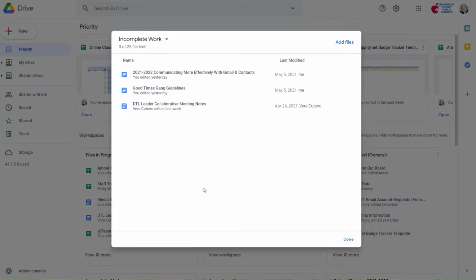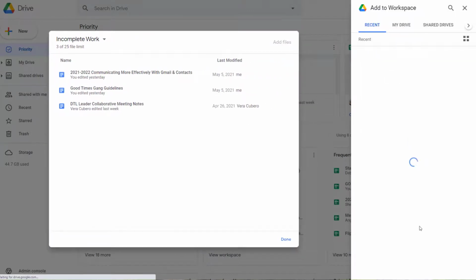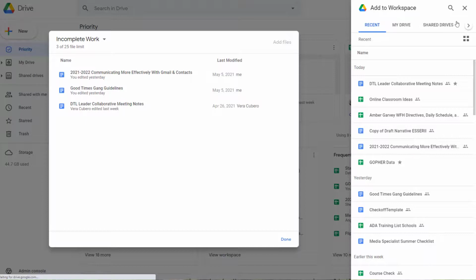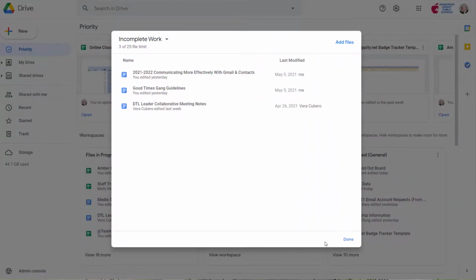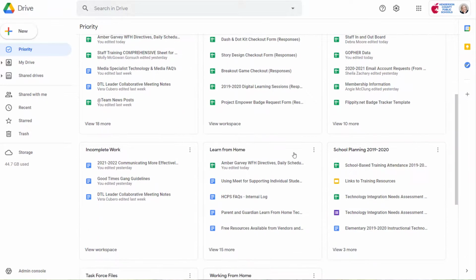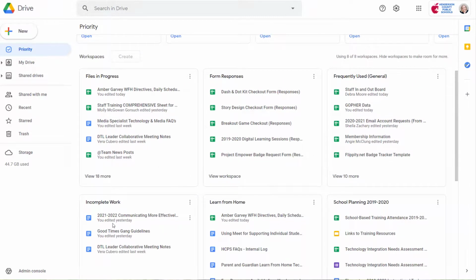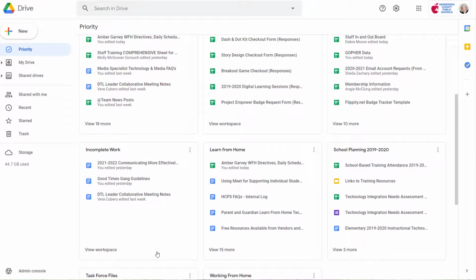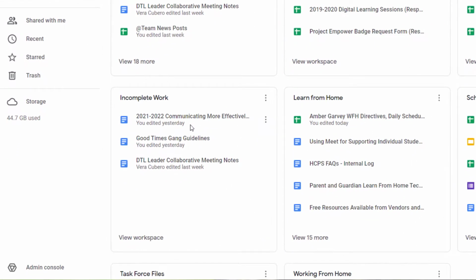And if I want to add more, I can go up to Add files. It's going to bring back that same thing and open it. But when I'm finished, I'm going to click Done. And what that does is it puts that workspace on my Priority page. When I go in here, it does put them in alphabetical order. Here's my Incomplete Work. And so even though these may be in files and folders all over the place in my Drive, this gives me a way to keep track of things that I'm doing.